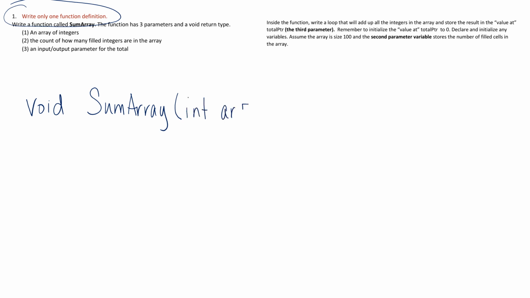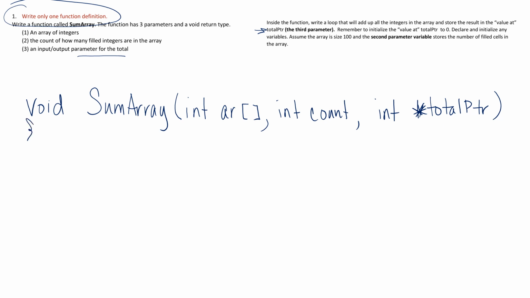Now, of course, when you're doing this, you should read the entire question through. I just didn't want to read it to you, so we're going to read it as we go. But if I were taking this test, I would read the entire question first. The count of how many integers are in the array, and an input-output parameter for the total. And if you read through it, you would see that the name of that input-output parameter should be total PTR. All right, so this is the function definition.